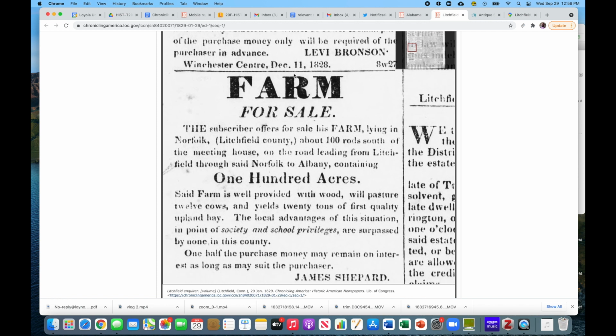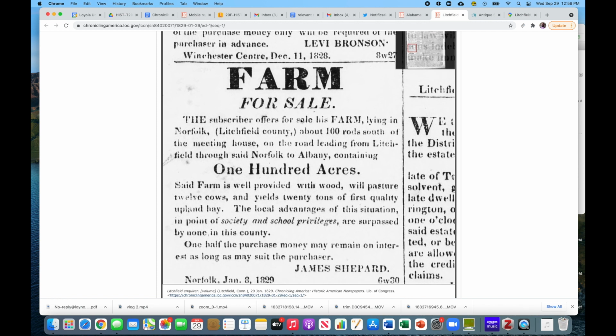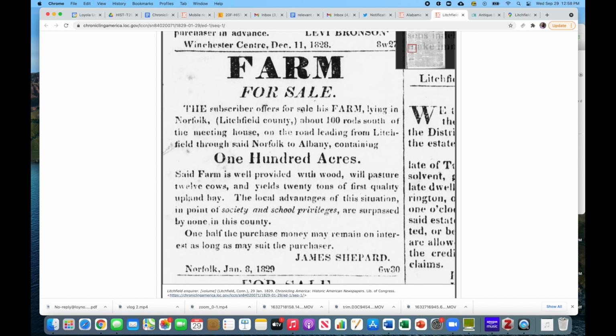Farm in Litchfield County, right? 100 acres. "Pasture for 12 cows, and yields 20 tons of first quality upland hay," which goes to tell you that in fact these cows, this is probably a dairy raising area. They're not growing tobacco or cotton or things like that.